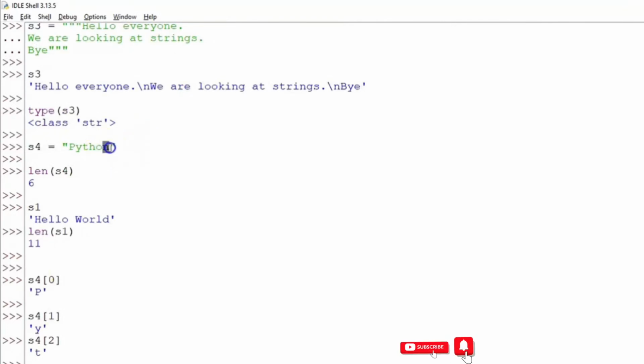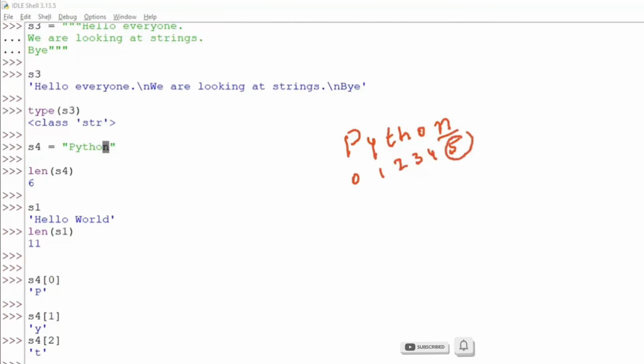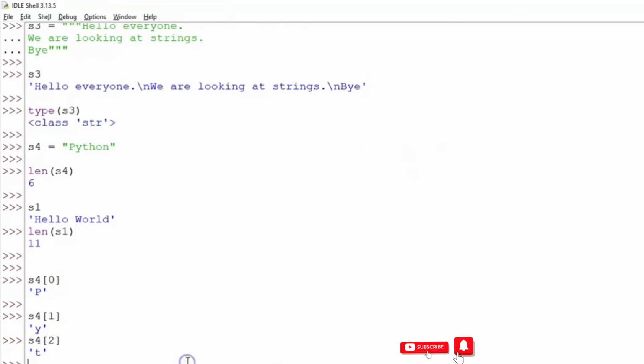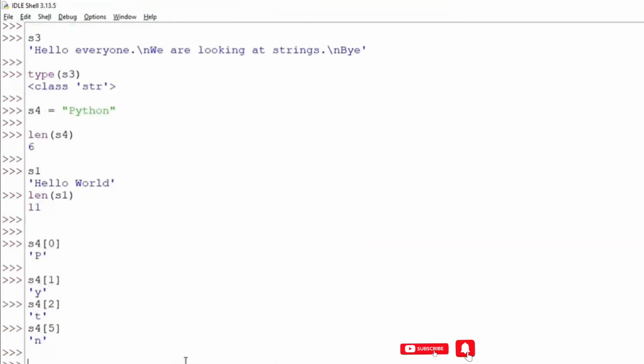Now, what will be the index of n? 0, 1, 2, 3, 4, 5. The index of n will be 5. Let's write it down and see. Try to visualize it. P, Y, T, H, O, N. Right? 0, 1, 2, 3, 4, and 5. So, if I want to fetch the character n, I will use the index 5. So S4 of 5, I get an n.